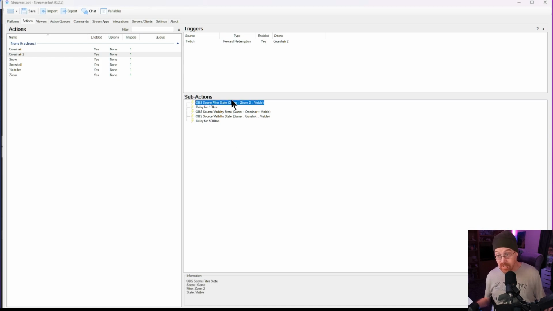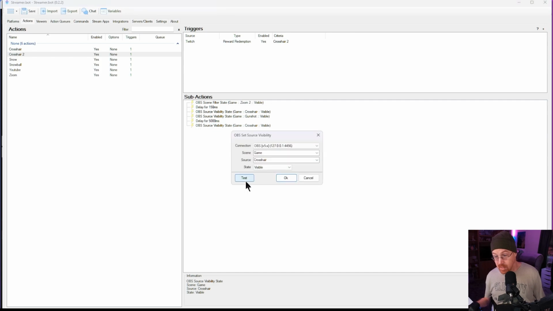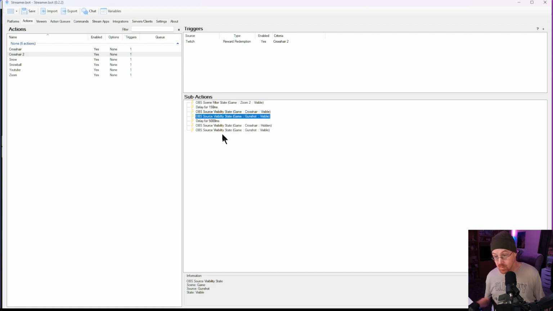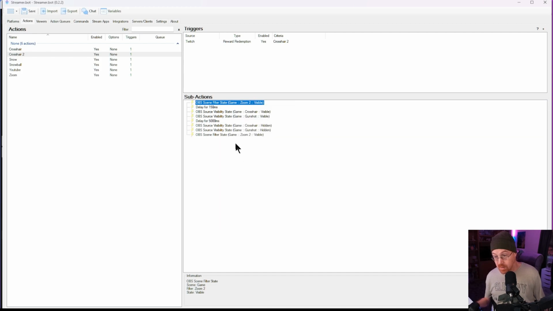So what we're going to do is right click on the scene filter state. So let's turn the crosshair off first. Let's go down here. We're going to duplicate sub action. Double click on it and we want to turn it hidden. Click OK. We're going to do the same thing for the gunshot sound. Right click on that. Hit duplicate action. Double click on that. We want it to be hidden as well. Then we're going to do the zoom. Right click on it, duplicate sub action. We want to make it hidden as well. And hit OK.